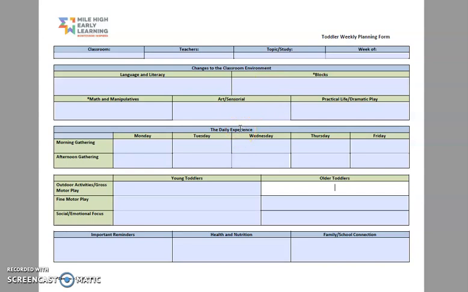The next piece is the daily experience, and in the daily experience you're going to be walking through some of the activities that you were doing during circle time, and in the afternoon again when you're gathering children. So this should really be focused on the large group experiences that you are having in your classroom with young children. And this can be repeated experiences.